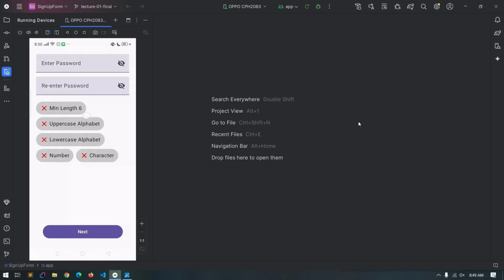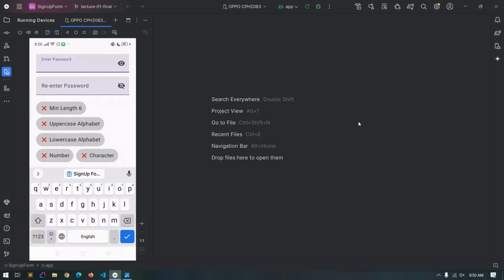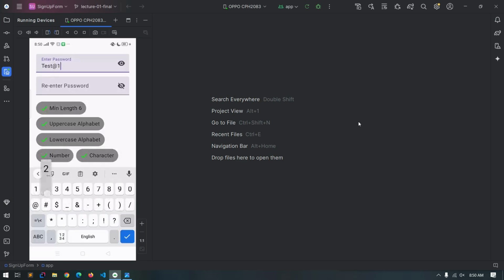And there is some strength indication here. So when the user starts typing, let's say test, with this on value change, these validation checks will be highlighted based on the strength of the password.